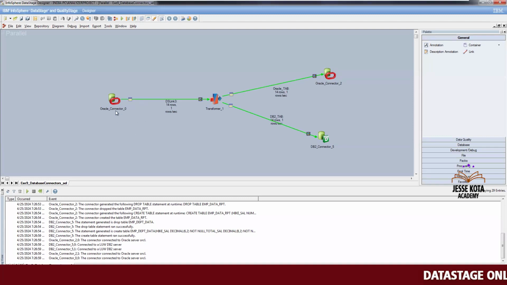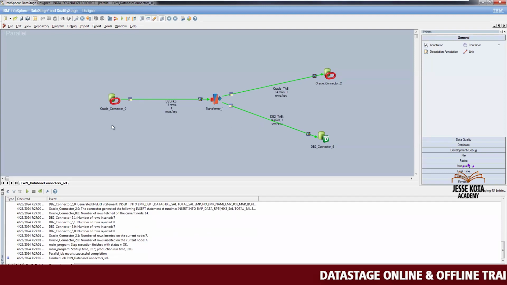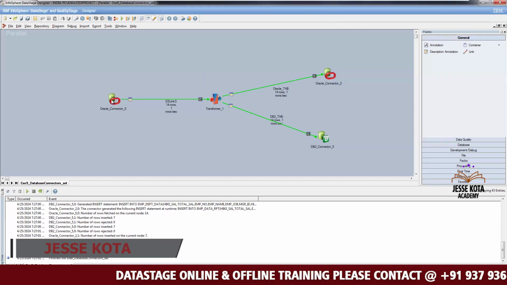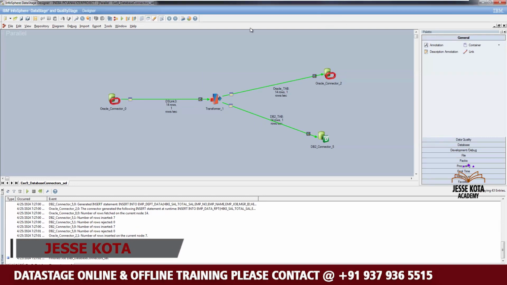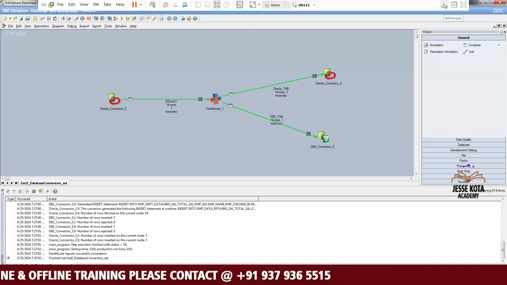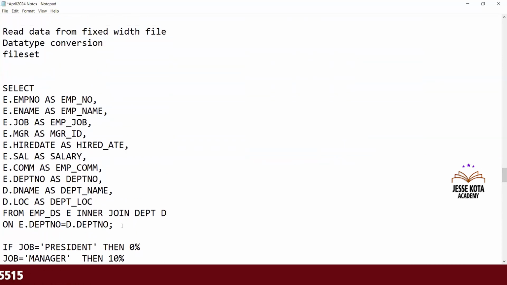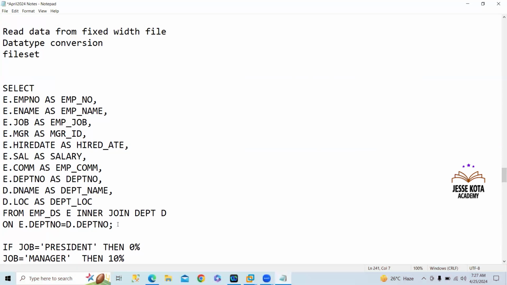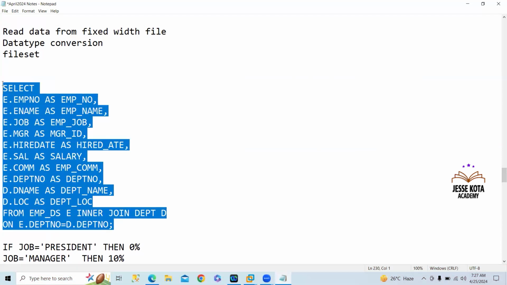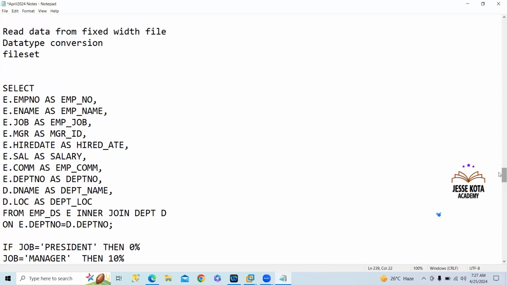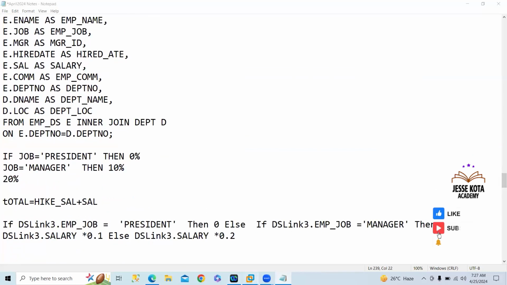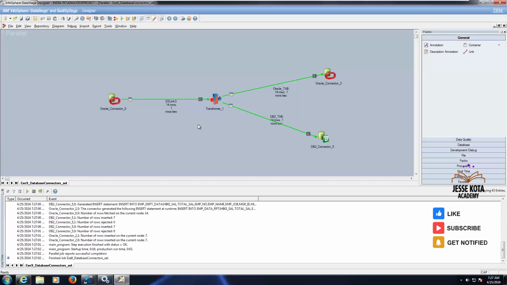Okay, so here it has been generated with 14 records. The reason is there is one unmatched record. We used an inner join in our SQL statement, so we have used inner join here. So this is one way we can create this by using DataStage, by using a stage variable. Any questions, guys, here?